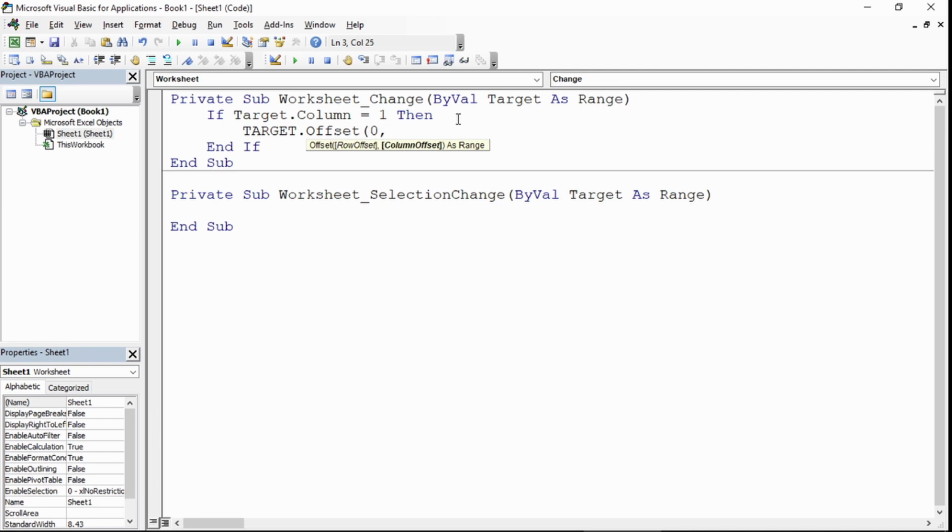Then the comma. Same goes with the column. Whenever the column goes towards the right side, it will be a positive number. When the column goes towards the left side, it will be negative. When it's on the same column, it will be zero. So this is one column towards the right. So therefore, I will have 1, close parenthesis, equal, double quote, double quote. So this is how it will reset the column next to it.